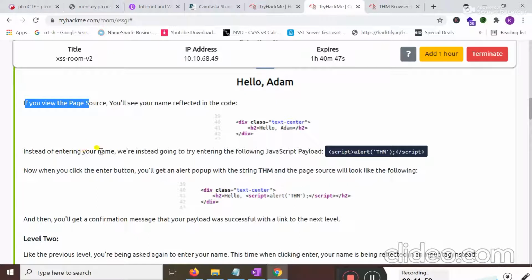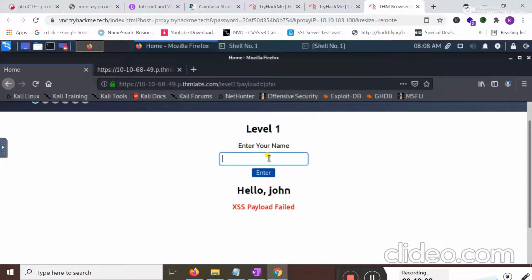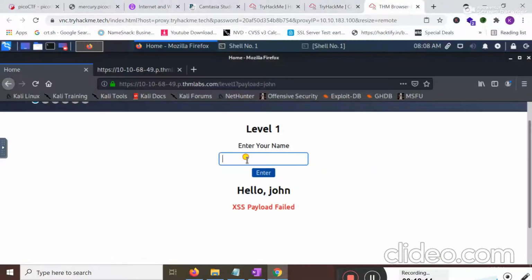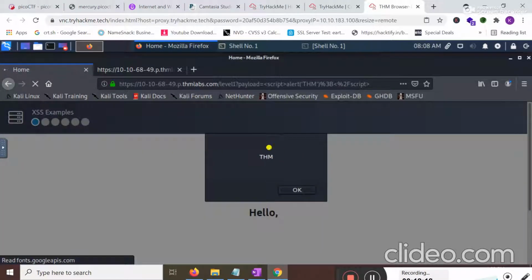Instead of entering your name, we are now using a JavaScript payload. I'm going to copy this from here, and now I will paste this payload and hit enter. You can see the TryHackMe string pops up. It means this malicious JavaScript payload was successfully executed.